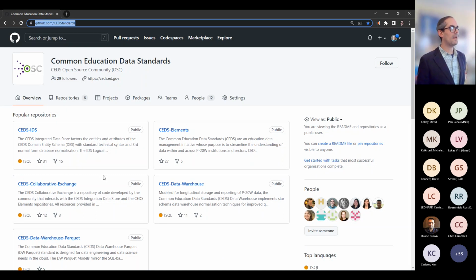So the IDS, the elements where we actually define the data dictionary, the collaborative exchange, which is a place to share code or resources, reports, tools that are developed, the CEDS data warehouse SQL data model, and the CEDS data warehouse Parquet data standard. So for each of these, Nathan, we have a very... I'm sorry, real quick. So for the group, do they have to have a login in order to access this? You do not, no. Okay.